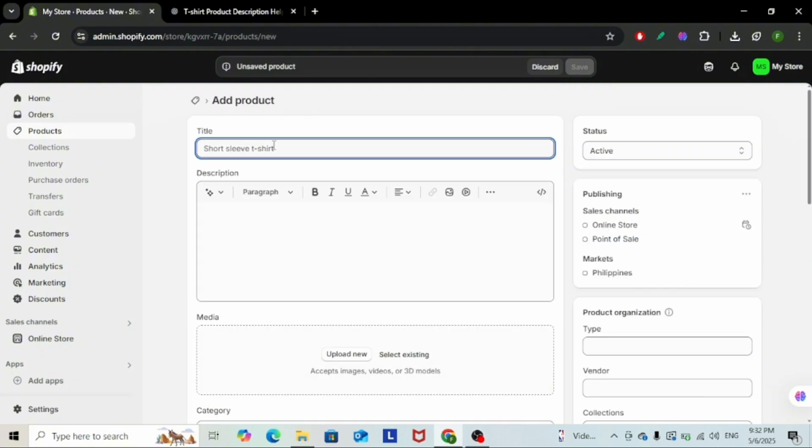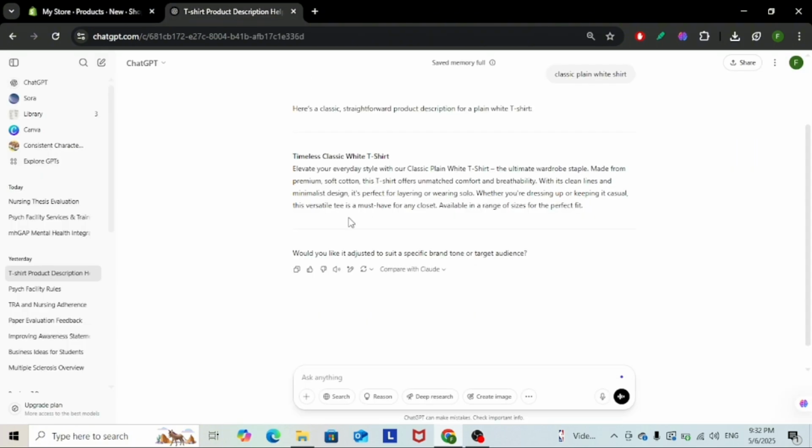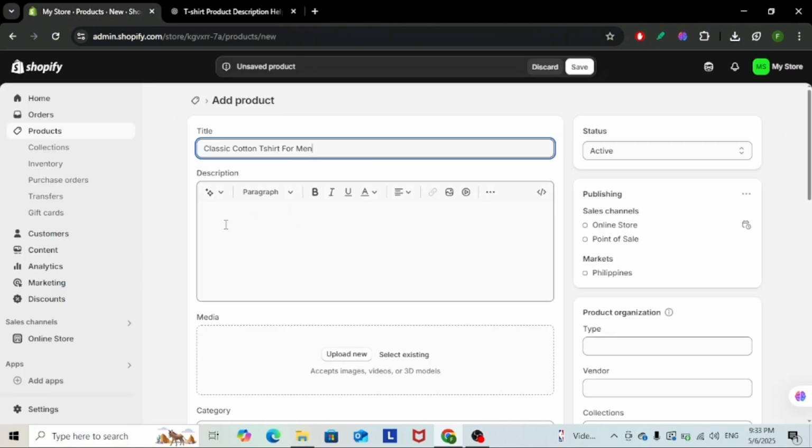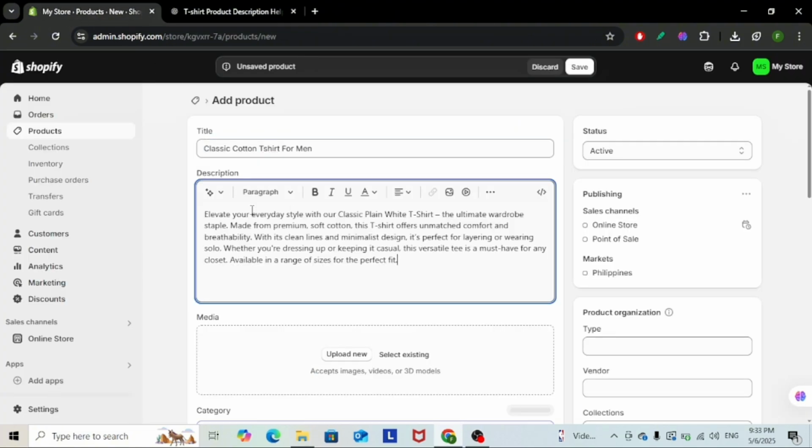Let's just say this is a classic t-shirt for men. And then you should also set up a product description. For this one, I use ChatGPT to generate mine. But of course, if you're a formal business or a professional business, please think of your own unique product description.